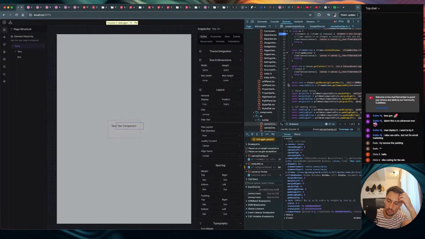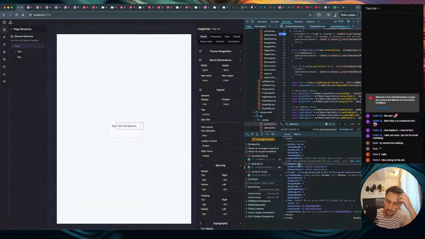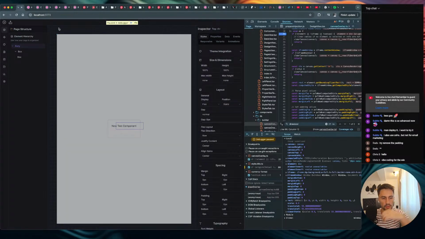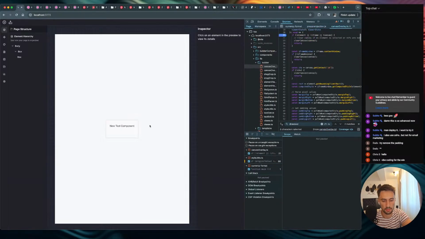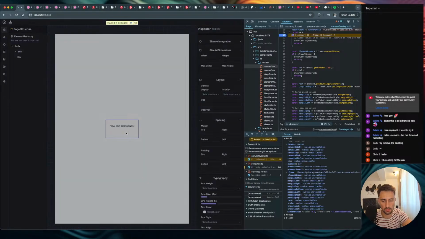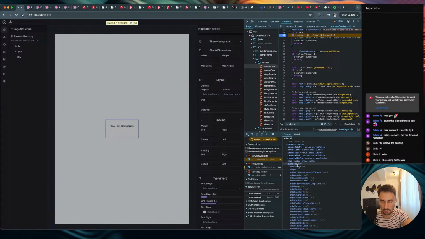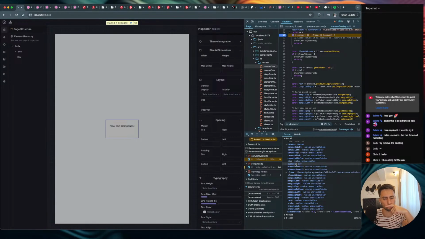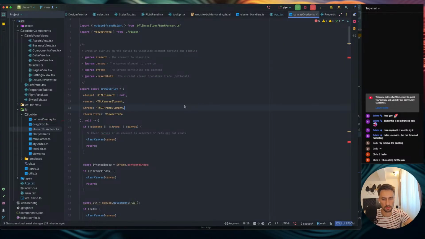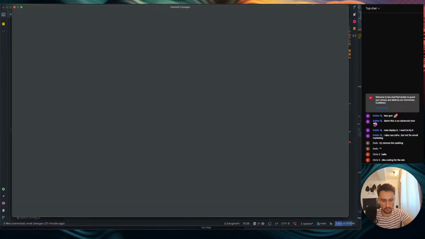Element is a div. Let me refresh again. Let me start from scratch. If I click on this one, element is the div. Wait a second. Maybe it's re-rendering everything. Wait. Let me check the code AI added.